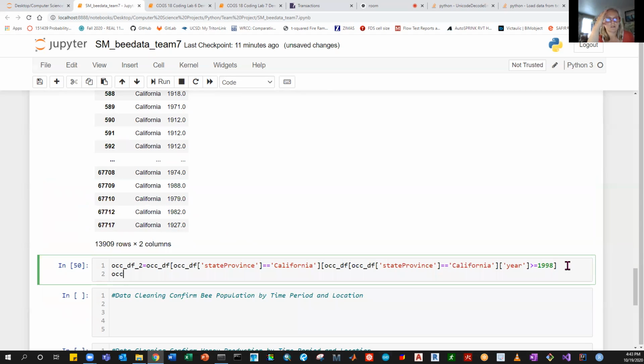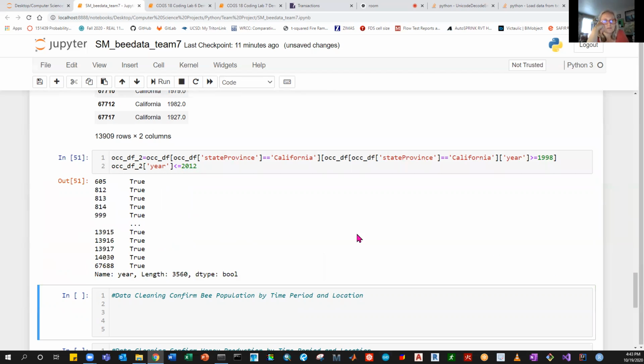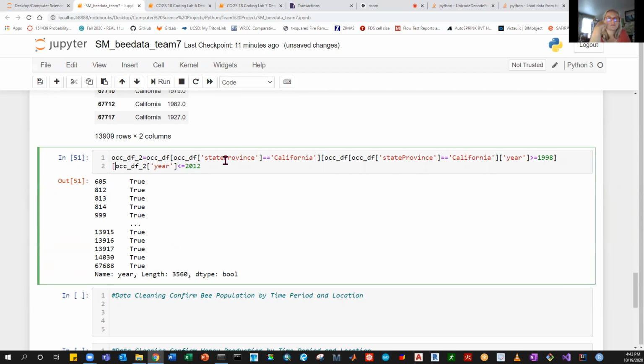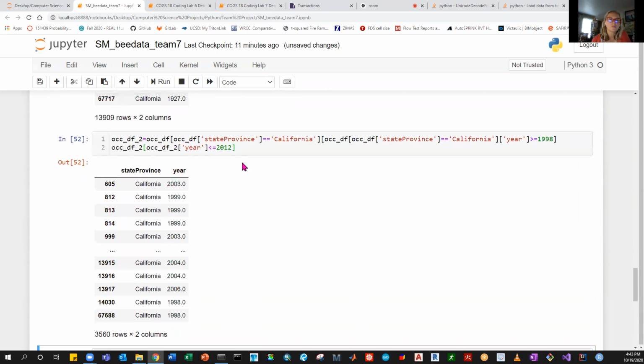So sometimes putting it in another frame makes life easy, because it's going to be hard to focus when there's so many things going on. Yeah, for sure. But if you do this, so less than or equal to 2012, at least you have that. And then you put that inside a slice. OCCDF2. Here you go. Awesome. I think you're good there.